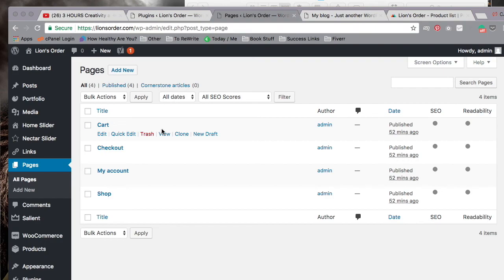I do have templates that will be in the resources section for LionsOrder.com. But I highly recommend you do not just grab them and use them. Feel free to download them, take them to a lawyer, and have the lawyer look it over to make sure that's what you need for what you personally are doing. Like I said, they are templates, so keep that in mind.